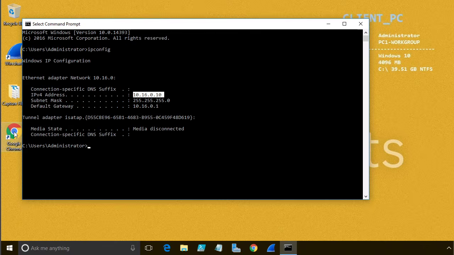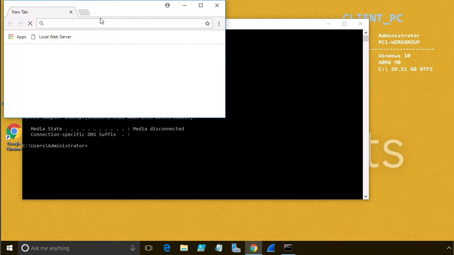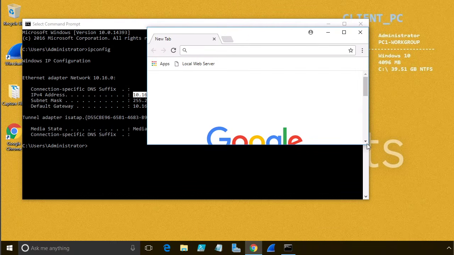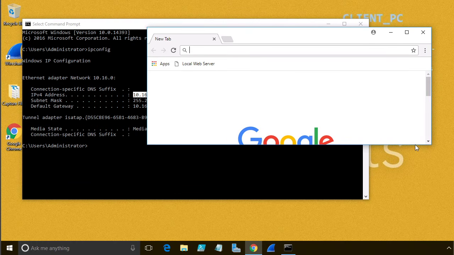So let's bring up a browser. Chrome is on the desktop. I'll grab that and make that a little bit bigger. And I've got a web server running on that 192.168.1.100 device. All right, that'll have to do.